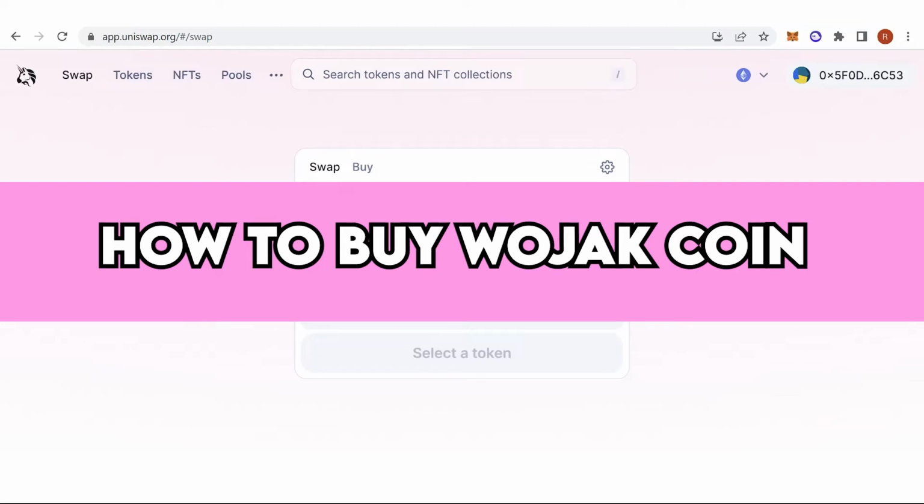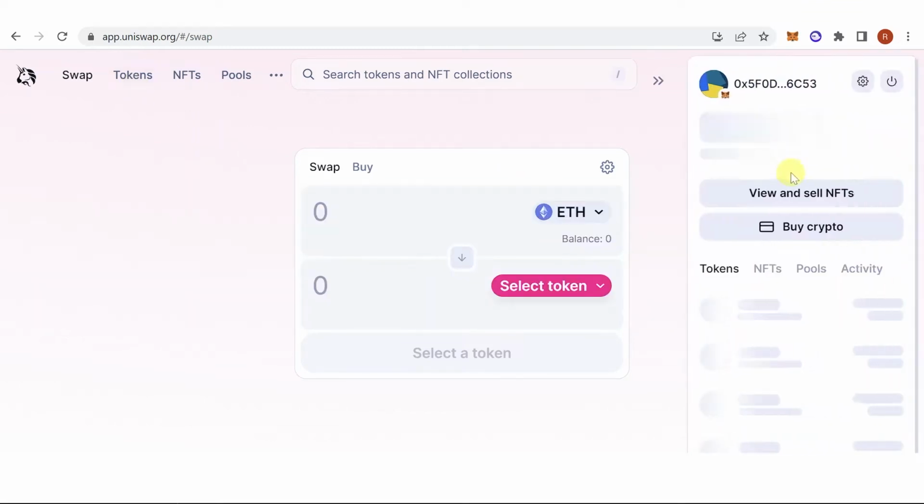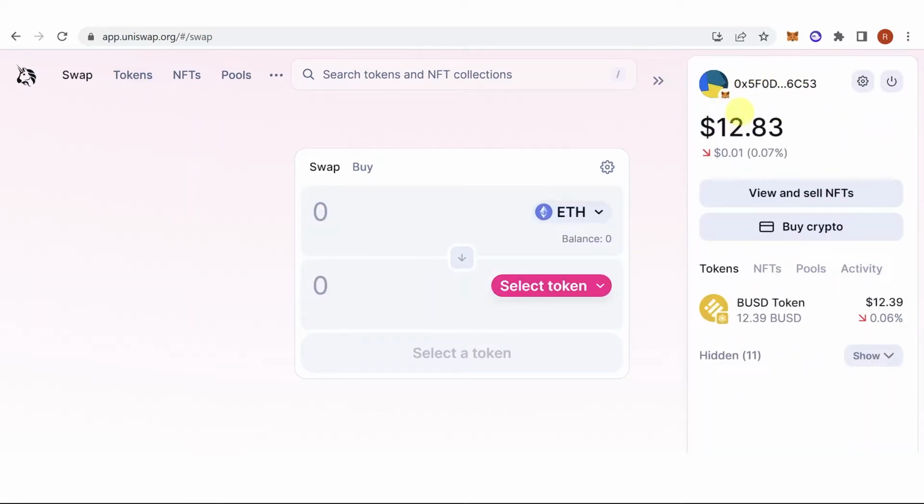In this quick video, I'll show you how to buy Wojak Coin step by step. So the first step is to go to app.uniswap.org, then click here and connect your wallet. As you can see, I've already connected my MetaMask wallet.